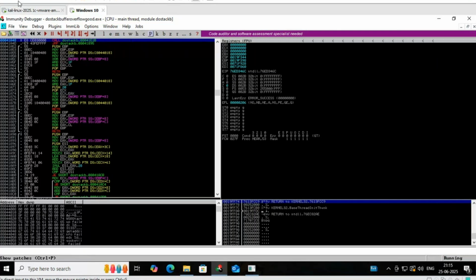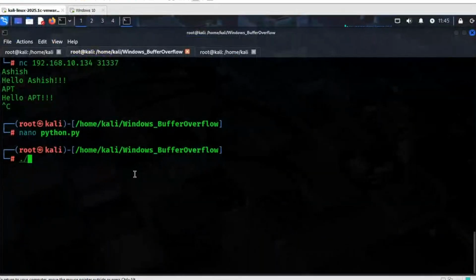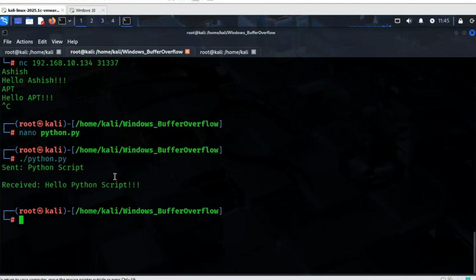Yes. Now let's execute our application and the code, and let's see what it does. So python.py. So it gave me the output. We have sent Python script and we have received the output as hello Python script. That means the target application is working as it is, like we thought it to.